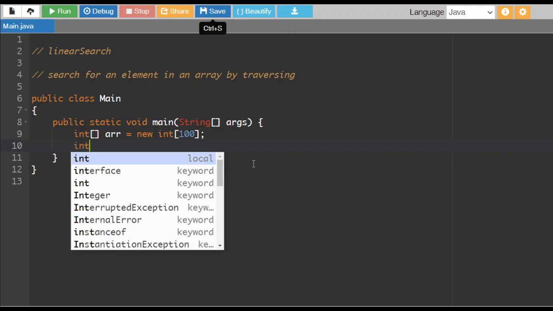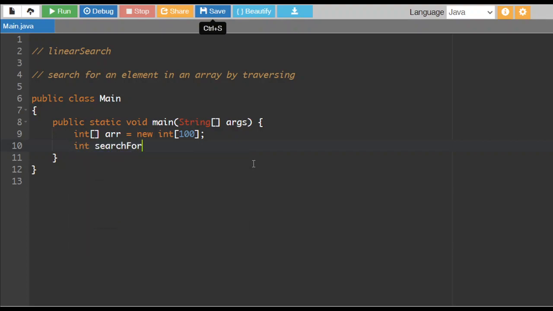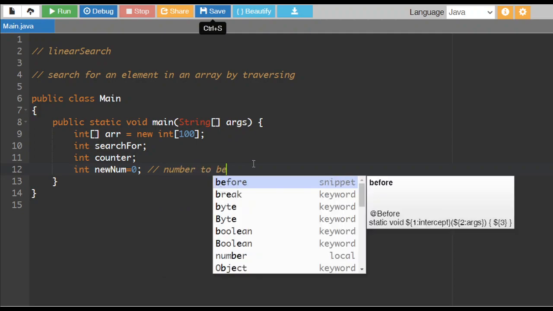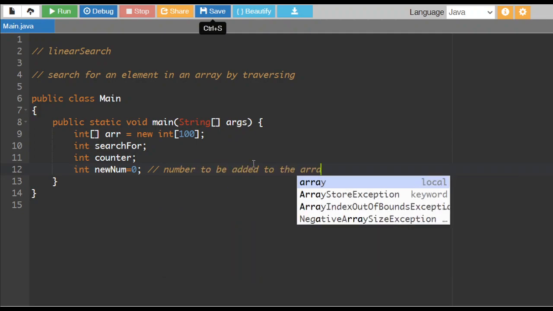And then what we're going to need is an element to search for. So we'll create that randomly. And then we'll have a counter, which is going to keep track of how many checks we had to make to determine where the element is. And then we're also going to need this value. And I'll show you what this is going to be used for. So this is going to create our number to be added to the array.